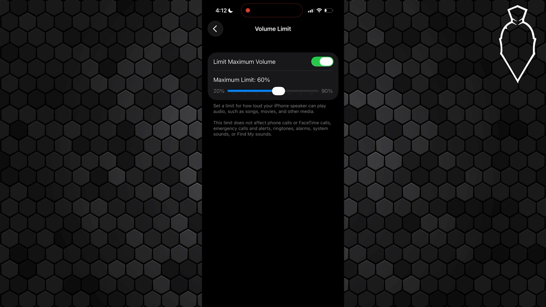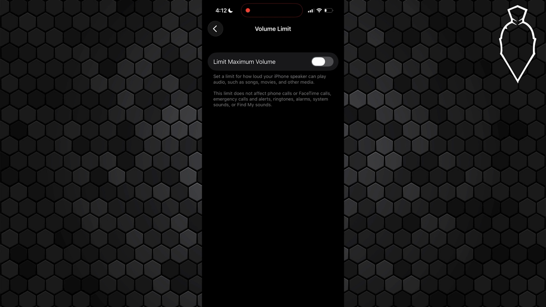to 60%. If it is set to 60% or any lower value, increase it up to 90 by just dragging the slider all the way up there. Or what you could do is just turn this off completely, because this is going to remove any restriction on how loud your iPhone speakers can get. It really is as simple as that.